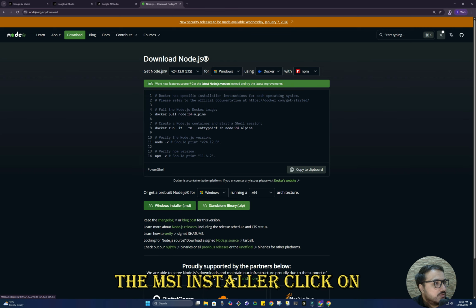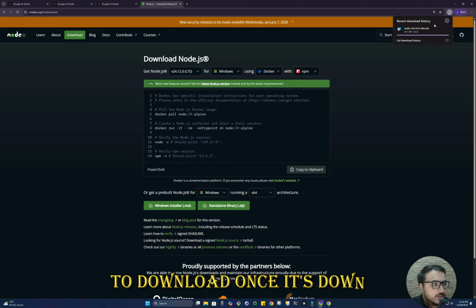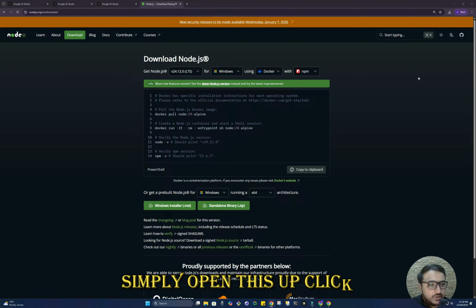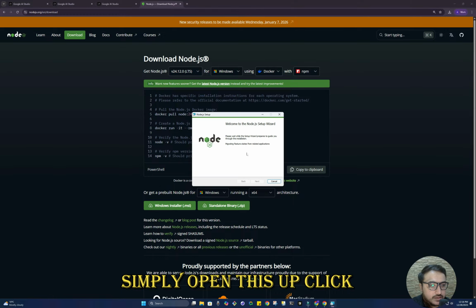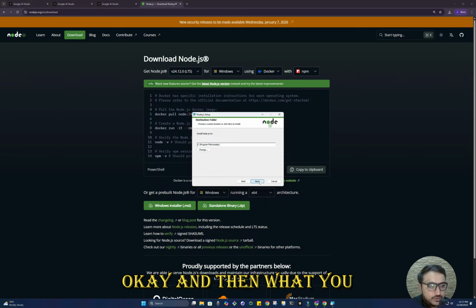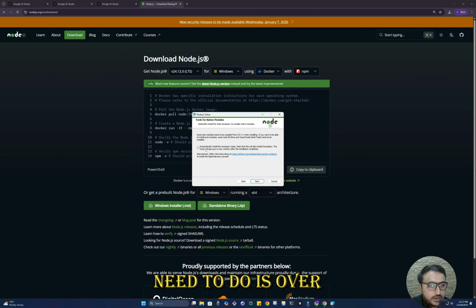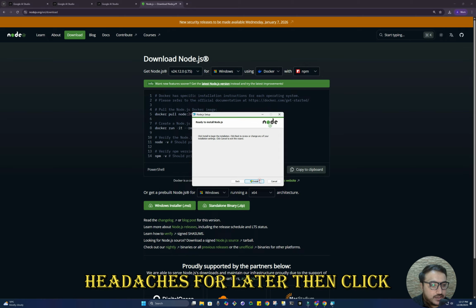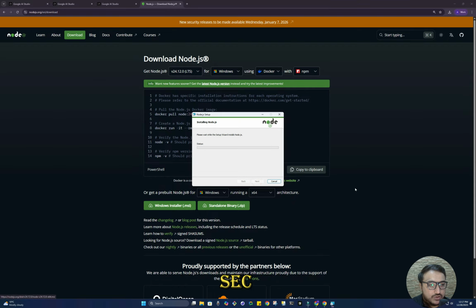Click on this button. It will take a few seconds to download. Once it's downloaded, simply open this up, click next. Okay, and then what you need to do is over here make sure to select this option, which will help us install some necessary tools that are required for N8N to run successfully on a local Windows machine without Docker. So please select this option to avoid headaches for later. Then click next. It will take a few seconds to install.